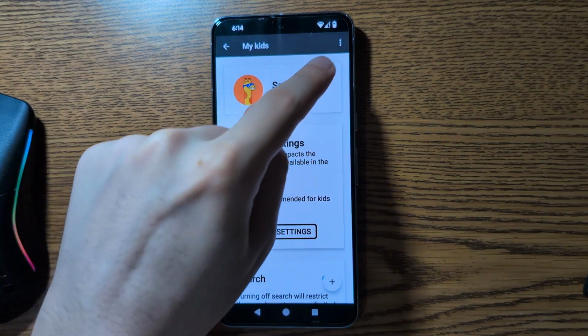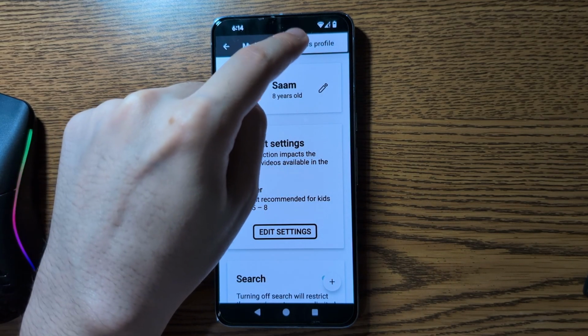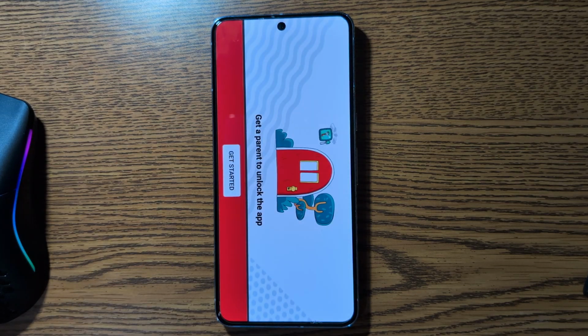Now click on the three dots at the top right corner. Then click delete this profile. Click delete profile. Now your child's profile has been deleted on YouTube Kids.